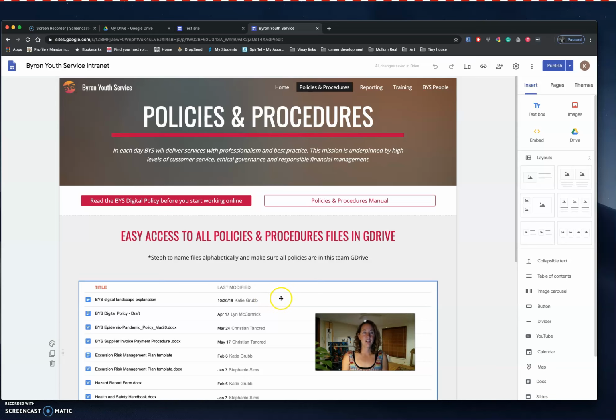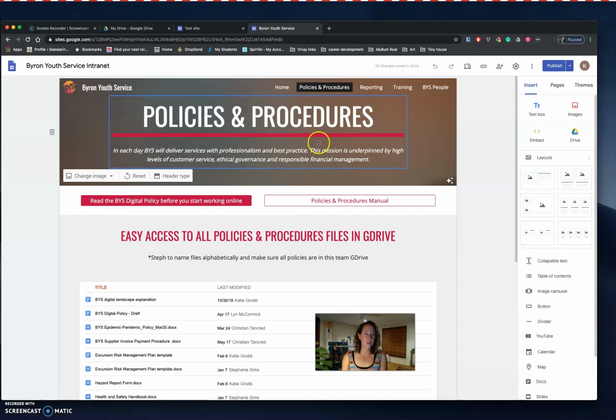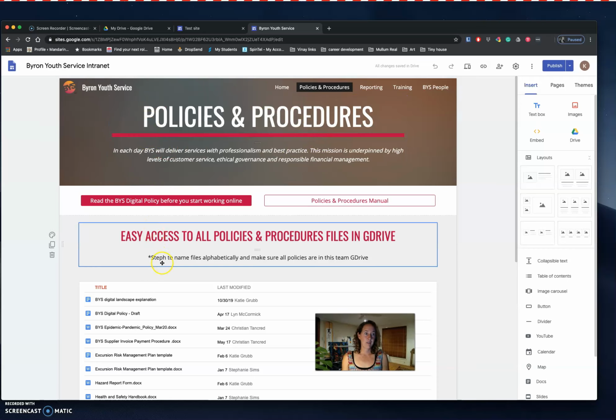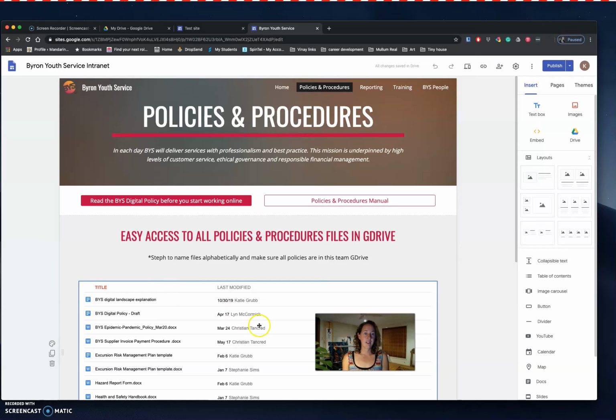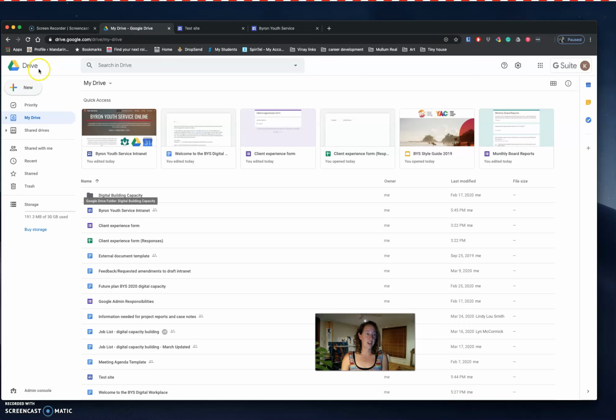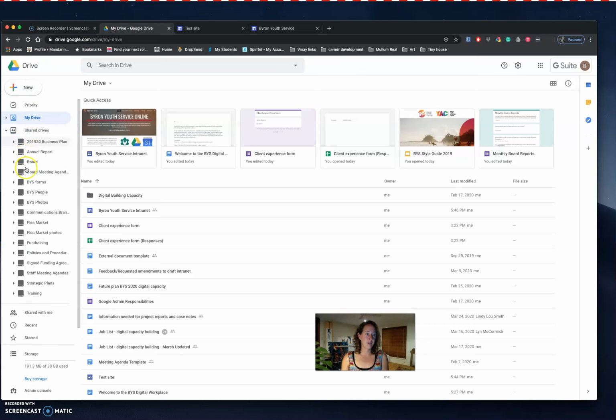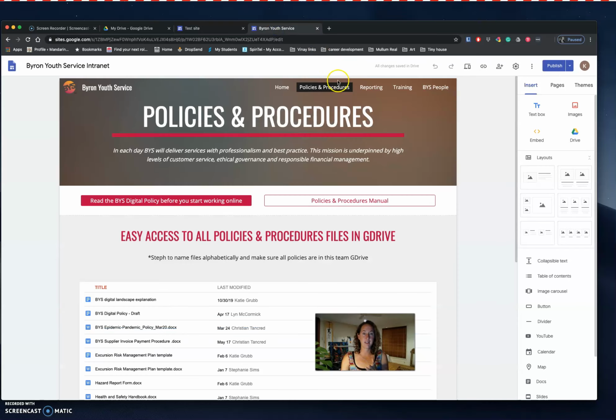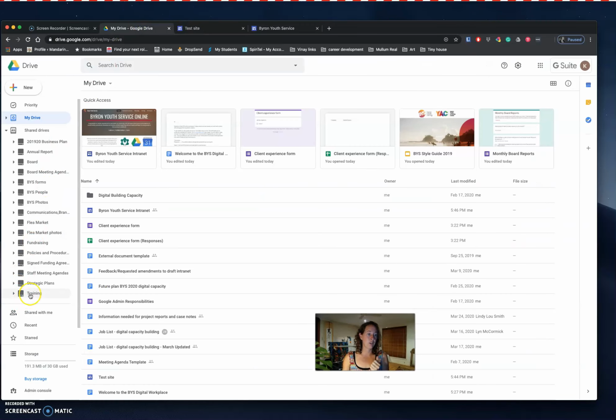So hopefully when you're all looking at this BYS intranet Google site, everything that's put on here you will have access to, because I've set up folders in the shared drives relating to the headers on the Byron Youth Service site. So policies, procedures, reporting, training, BYS people. You will see we've got training, policies, procedures, BYS people.